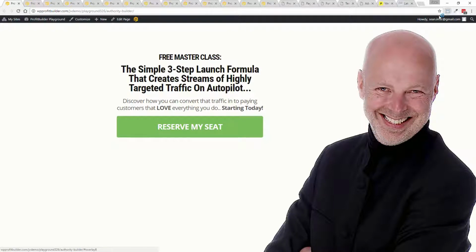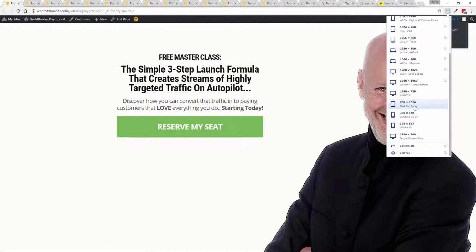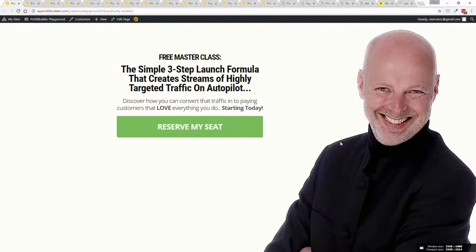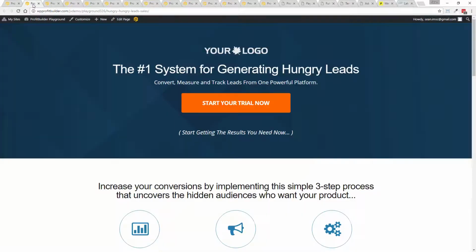And as you can see from this, I'll drop it down to mobile. Let's drop it down to iPad size. Everything is really adaptable to whatever you need. We've really optimized this for making sure that your pages look gorgeous and convert well on every single device out there. Now that's just one. Let me show you a few templates.